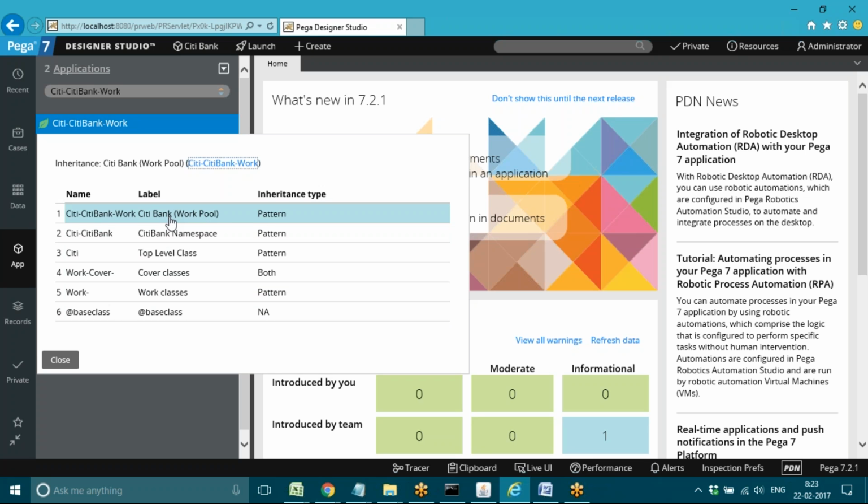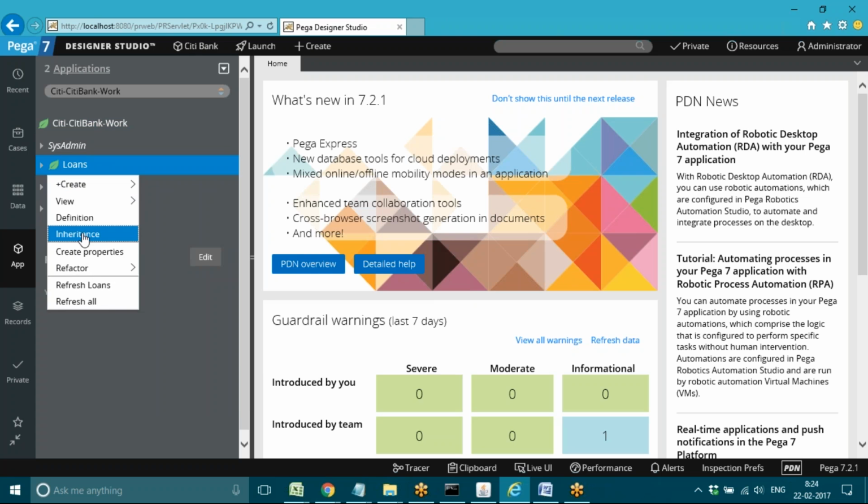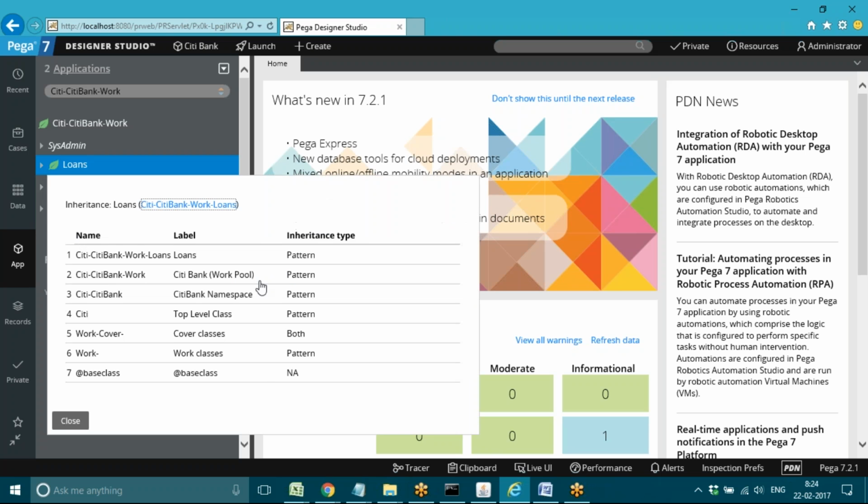So like this, classes are automatically generated in the backend, and some inheritance is also generated in the backend. Similarly, if you open any subclass, right-click on it and click on inheritance. Here also you can see that if any subclass is generated, the parent class for the subclass will be your work pool. For all the subclasses, the parent class will be your work pool.